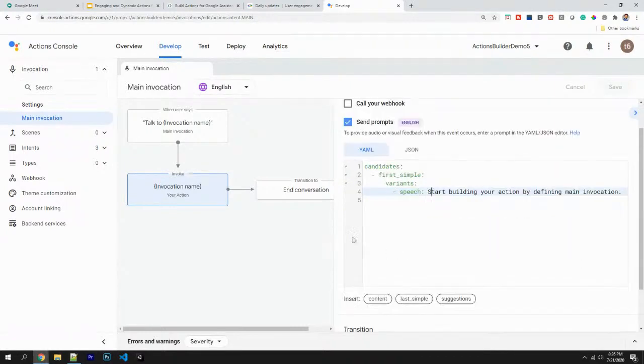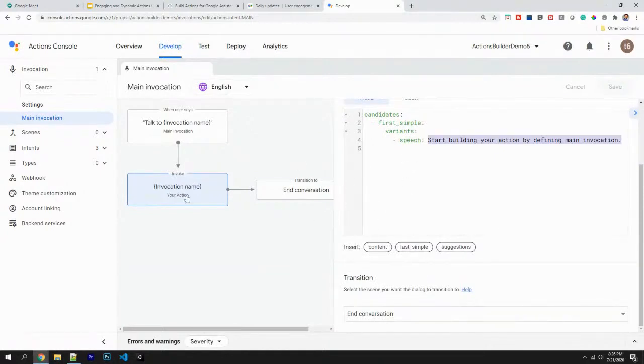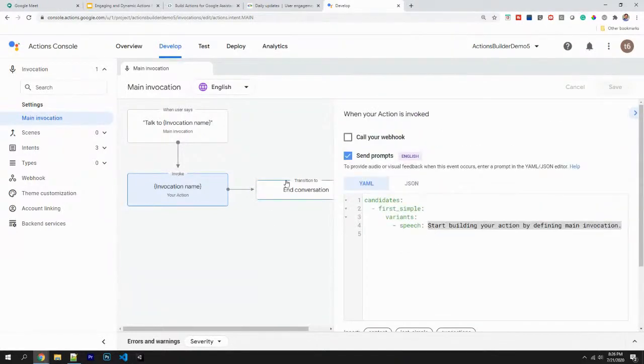So if you had to go and test this out right now, you'll actually get this. The Google Assistant will give this as a response for your action, and it will end the conversation. You can see within the same invocation, it will go and end it. So it's as easy as that.